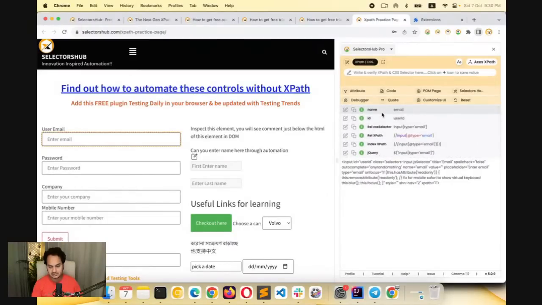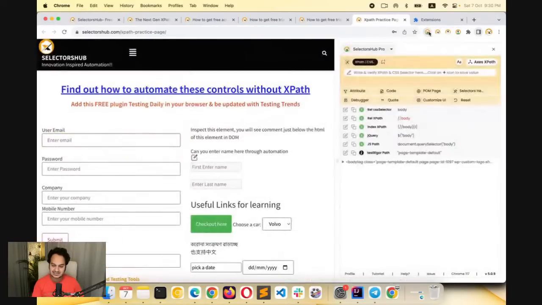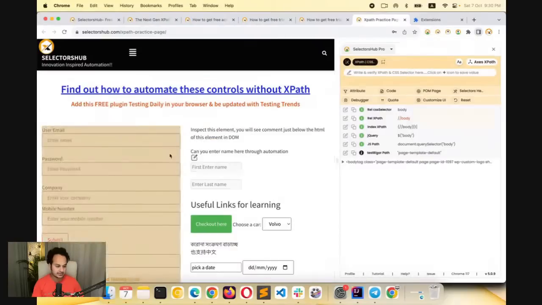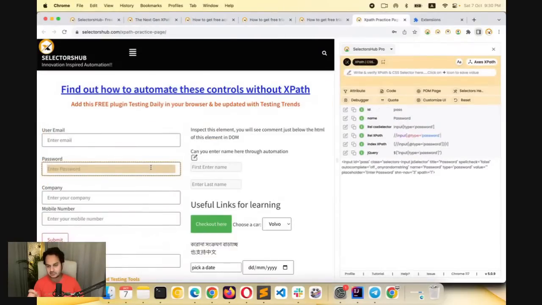So now you can keep the ID and name on the top, because for your application it is always going to generate. So next time whenever you open and inspect any element, if ID and name are there, they will show on top. So it becomes even much easier. This is the feature we now have in the UI, that you can decide the order of the selectors in SelectorsHub.